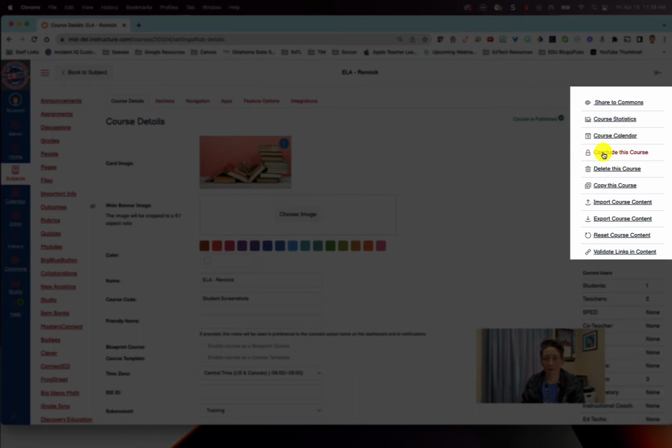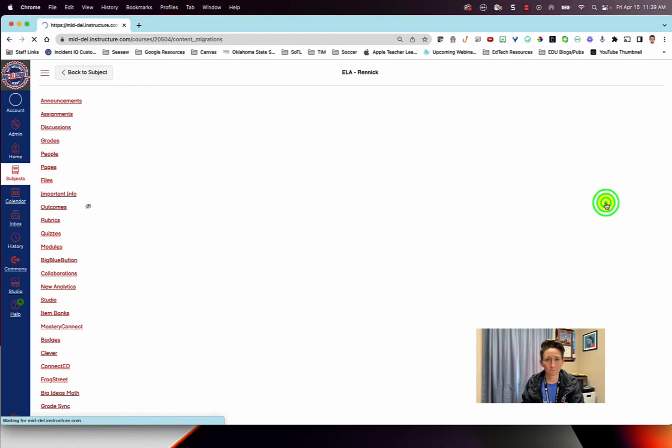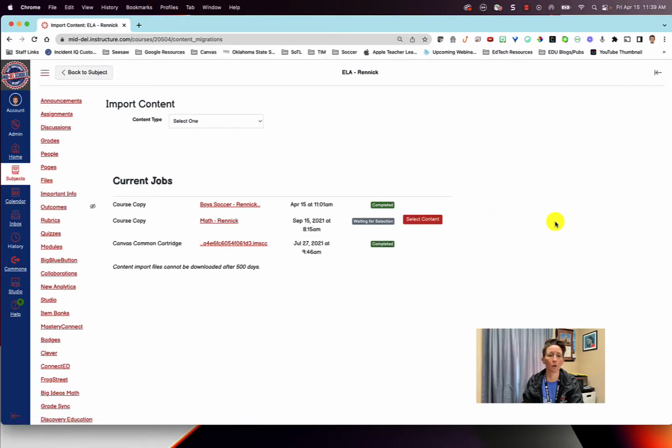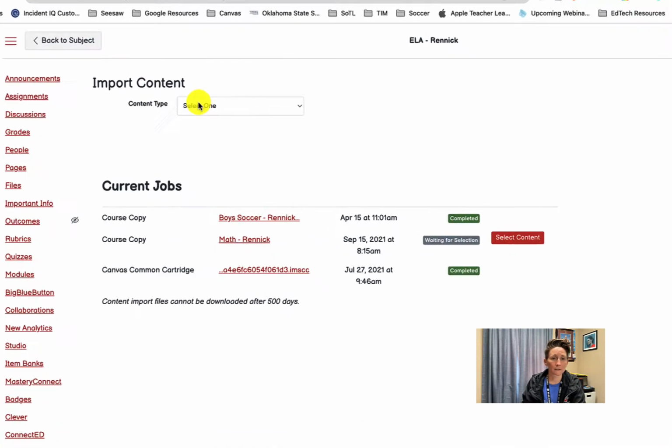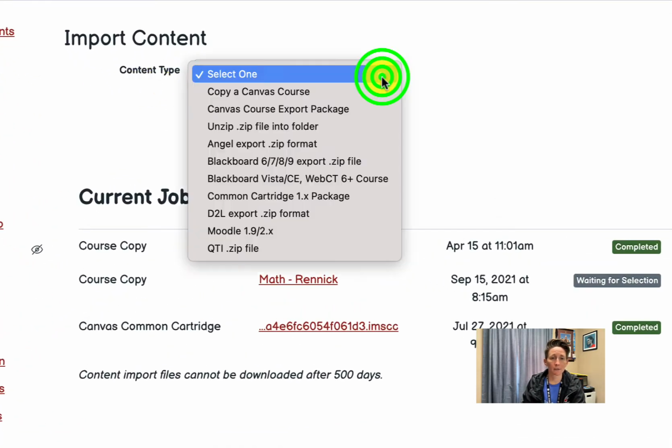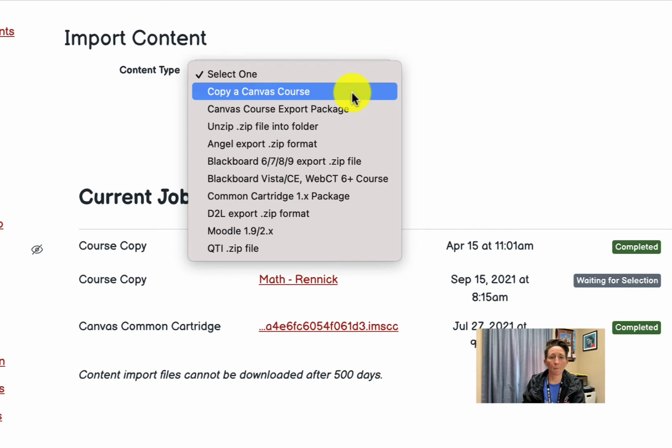Over here on the right-hand side of your screen, it's what's called a locker in the Canvas world. Down towards the bottom of that top part of the menu, there's an option to import course content. Go ahead and click that. And then that's going to bring you to where the majority of this work is completed. So at the top, next to content type, you're going to click this down arrow and you're going to select copy a Canvas course.